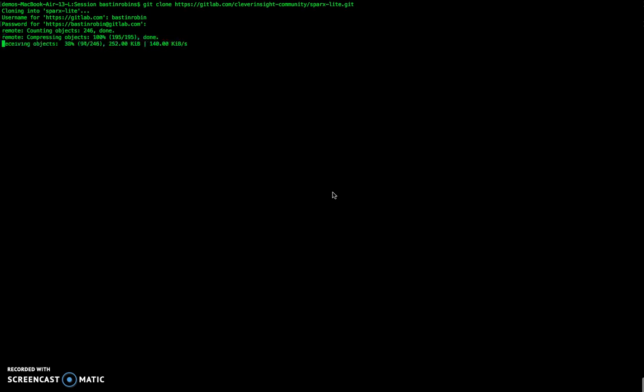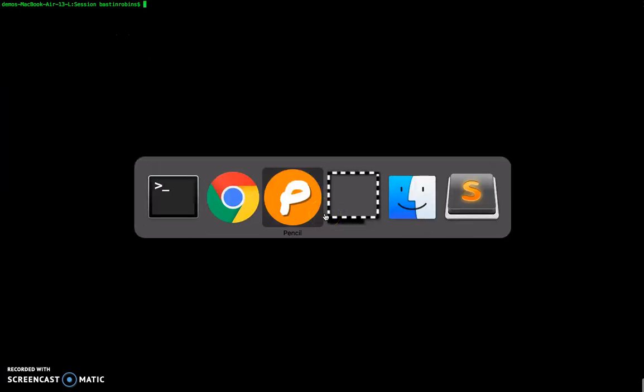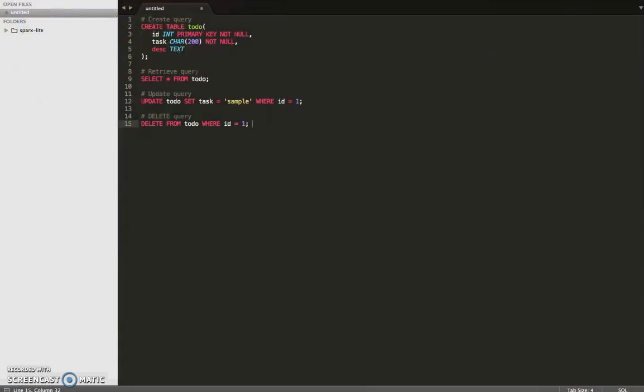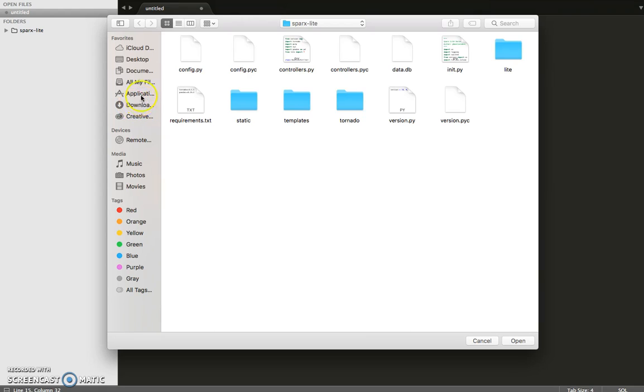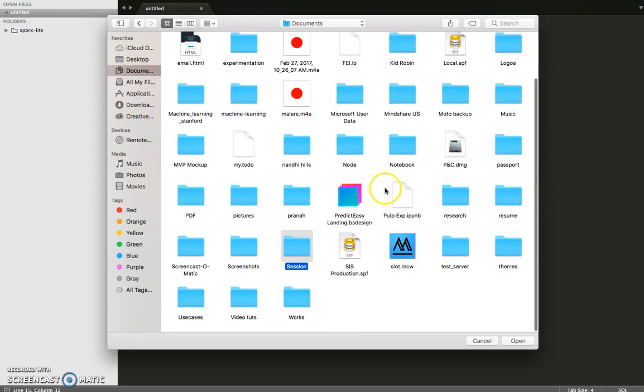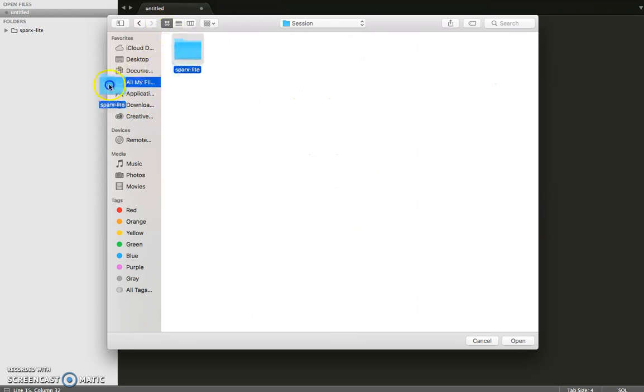Now the project code repository will be there. So whenever you want to build a new POC or a new application, you need to clone a new base structure of the Sparx framework, and you can build on top of it. So let's open the text editor, and I'll open the documents directory, and I can find a sessions folder. Now I can pull this particular thing here.